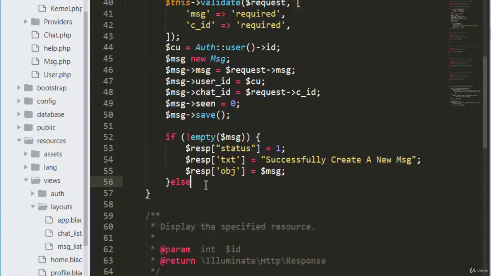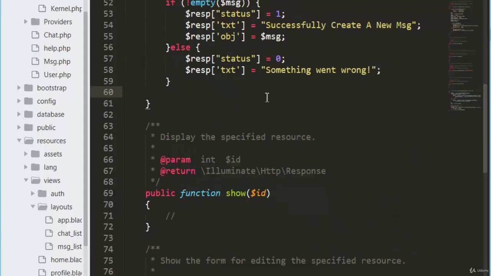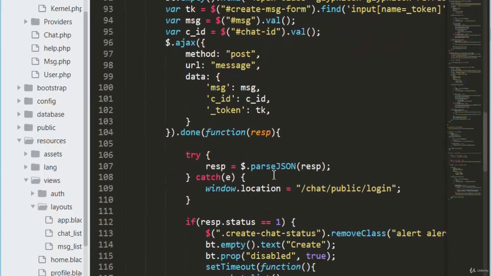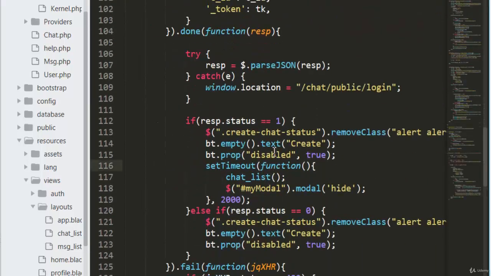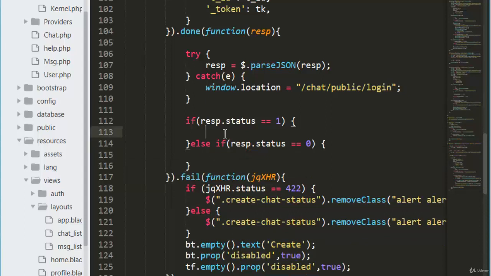Else we can just copy all this here, paste here. Status would be 0, "something went wrong" would be the message, and object will obviously not be there. Return json_encode resp. If we come back to our jQuery file, if the status is 1, we can remove all this, and we can remove this as well.